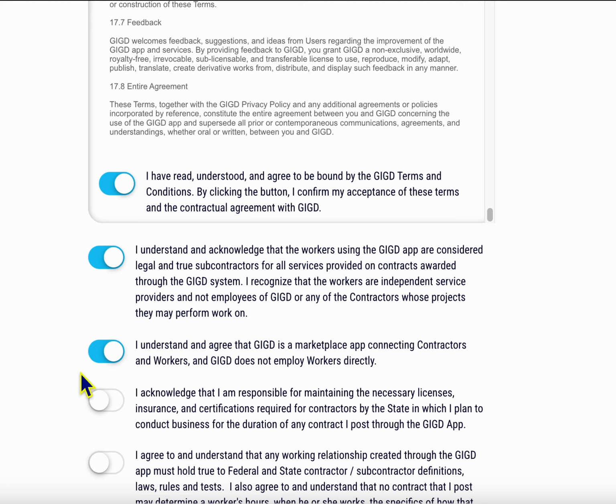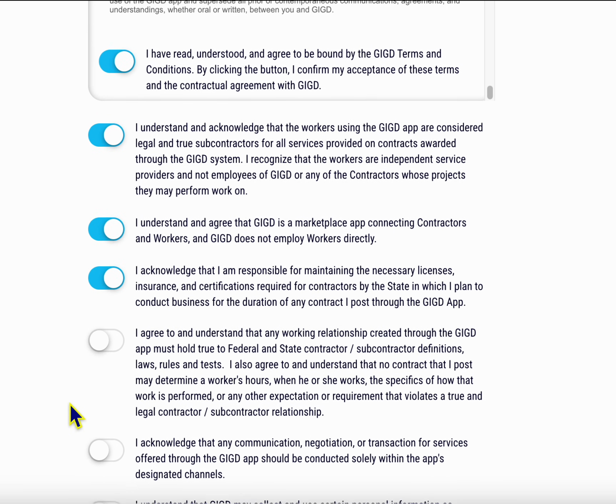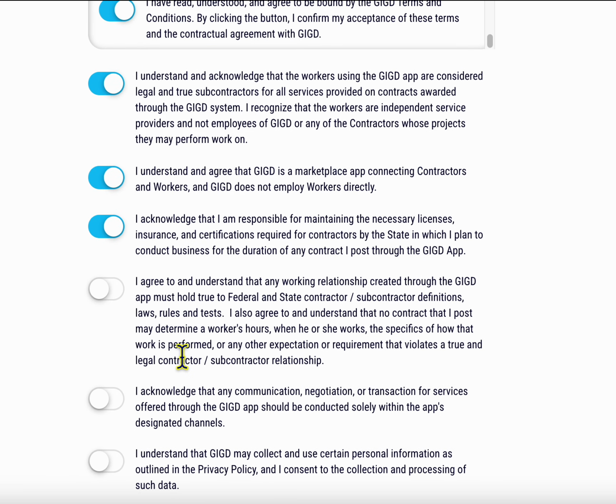I acknowledge that I am responsible for maintaining the necessary licenses, insurance, and certifications required for contractors by the state in which I plan to conduct business for the duration of any contract that I post through the Gigged app. I agree to and understand that any working relationship created through the Gigged app must hold true to federal and state contractor, subcontractor definitions, laws, rules, and tests.